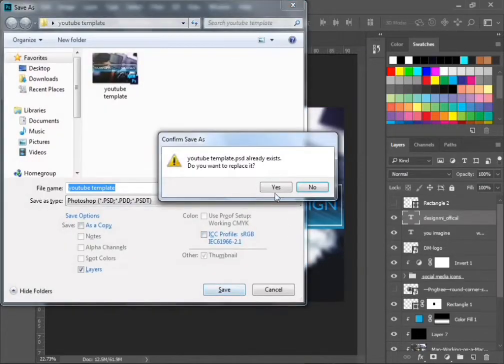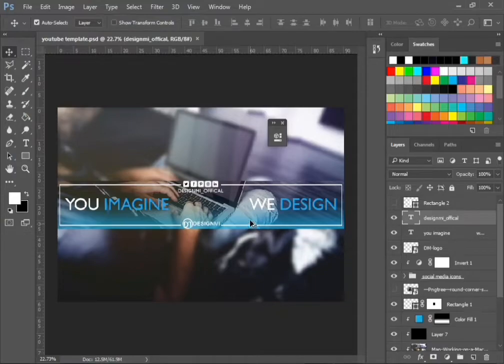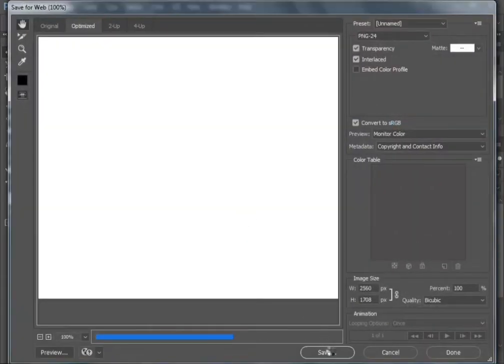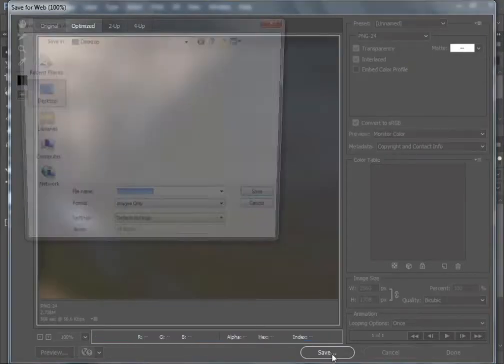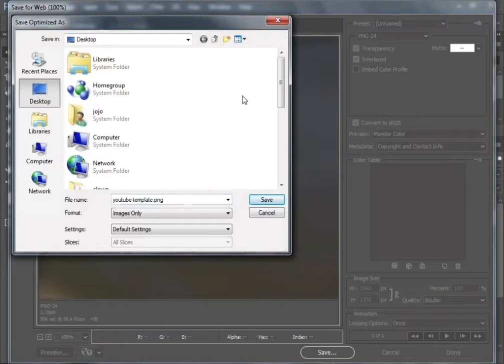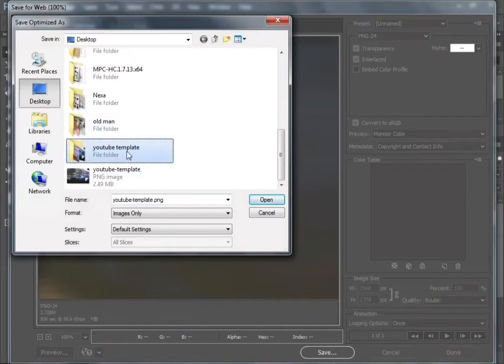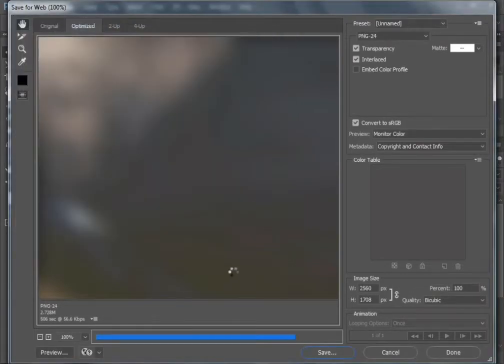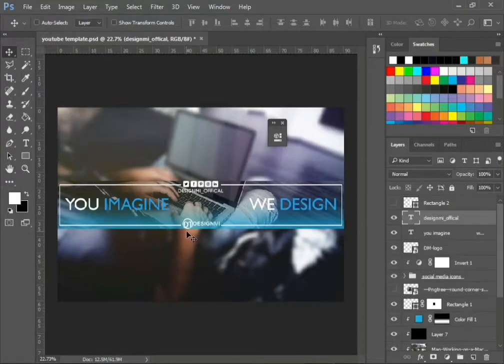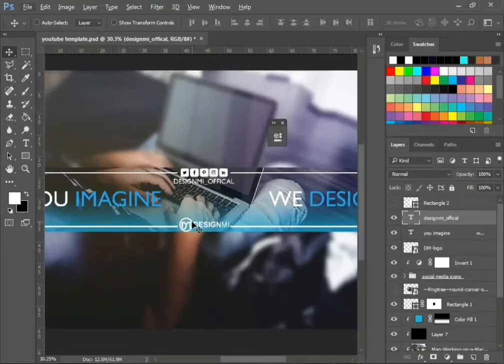Press Ctrl+Shift+Alt+S to save the photo. Now I will show you how to put your banner.